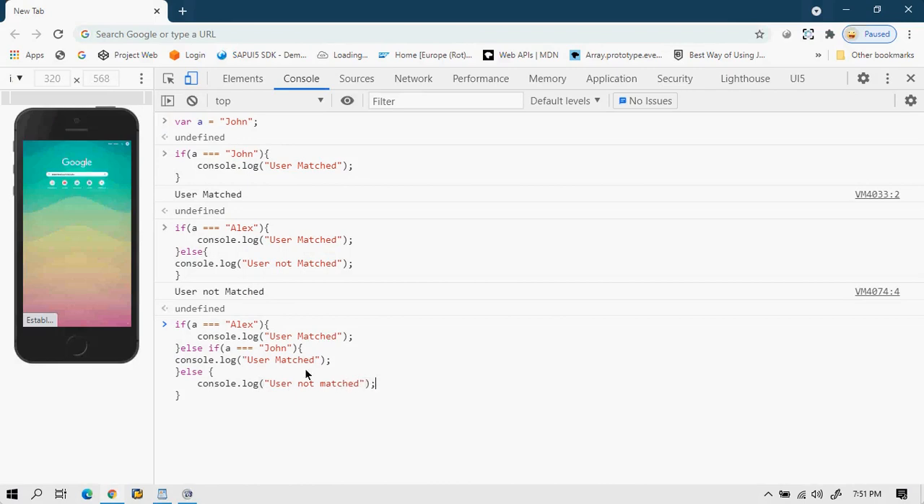Now in this current scenario, what will happen? First, my if condition will check whether A is holding the value Alex. If not, it will look for the else if, the second condition, whether A is triple equal to John. If this condition is satisfied, what will happen? It will not execute the rest, it will not execute the else part. Only this block of code will be executed, and that value will get outputted.